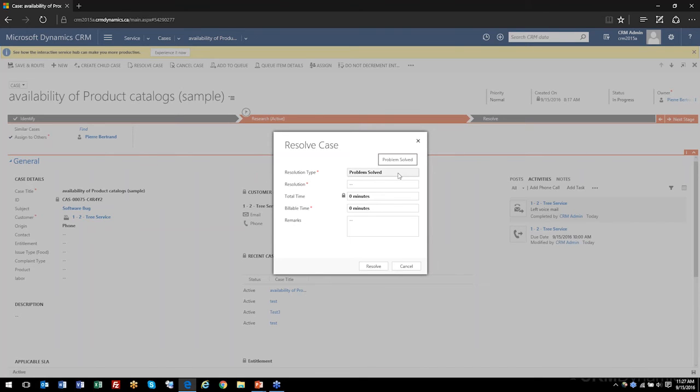If you do track time for your cases, you can specify that this took us 30 minutes to resolve, and in the remarks say it was a data entry issue. Somebody, when they entered in their account information, didn't enter it correctly, and that caused a bug in the system. We just had to fix that information, and we're done.